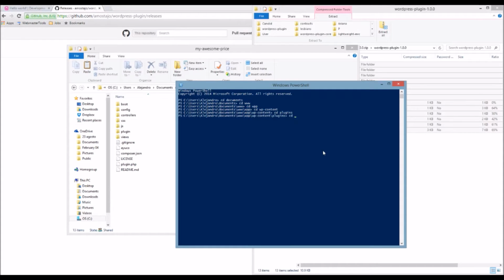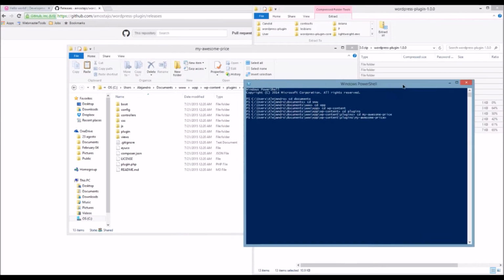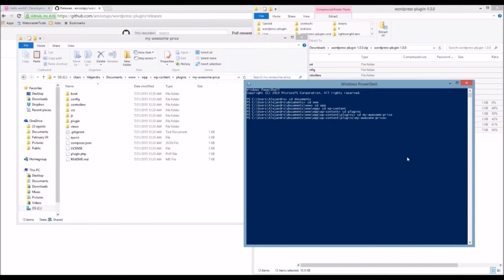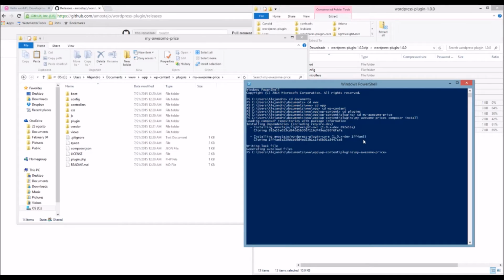Plugins, and this folder is called my awesome price. Okay, so I'm here on the root of the project I'm about to create. So what I have to do is composer install. That's what I need to type and press enter, and with that, just with that, you will see how it's downloading all the dependencies, and it's starting to create the project, so I can start developing my own plugin. So you can see it's downloading the MVC, the special plugin. Okay, so everything downloaded, great.